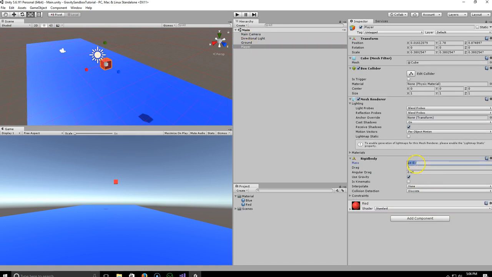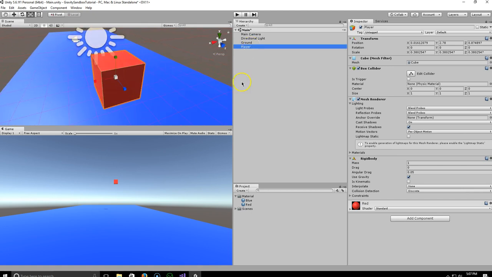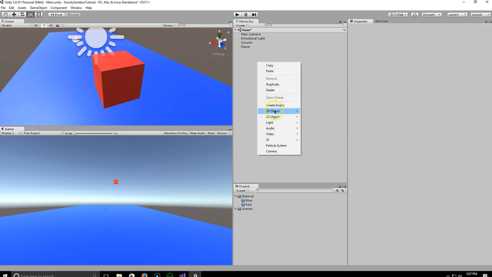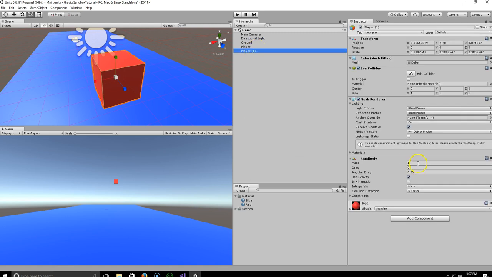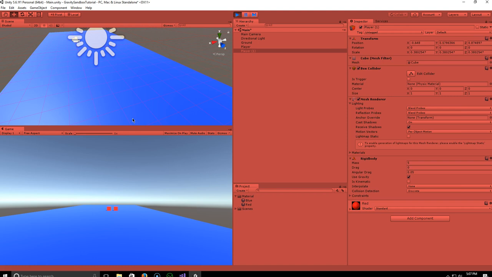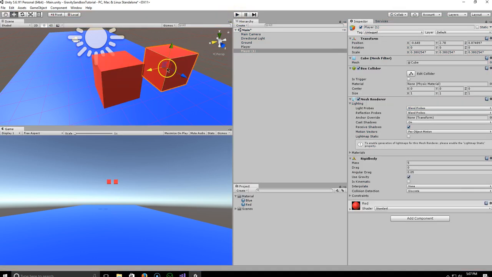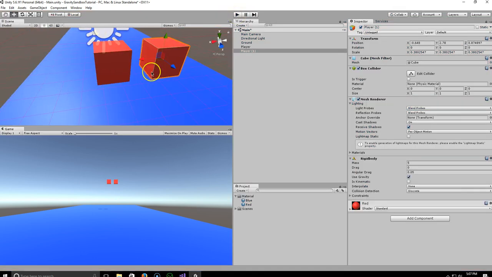I guess if you remember anything from high school physics, you know that no matter what the weight or mass of an object is, it's always going to fall at the same rate. So say we could make another cube, or we could just duplicate this. We could set this mass to 5, and we could set this one to 1, and then move this one over here and see how fast they fall. They fall at the exact same rate. So, Newton's law of gravity.